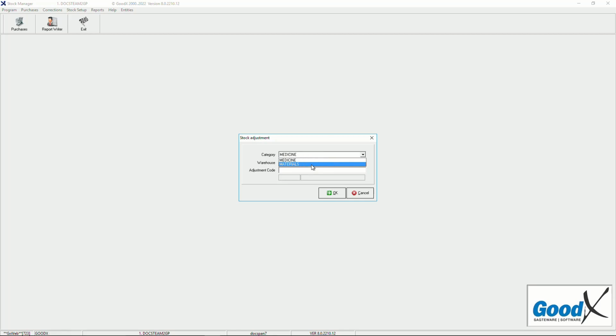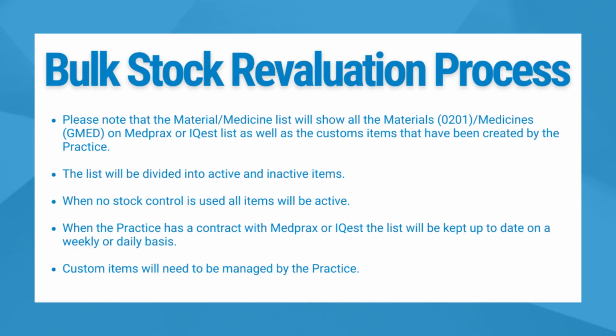Materials is items that are used during procedures or as part of a procedure, some of which will be discarded after use. For example, syringes, needles, web coils, sutures, etc., also known as consumables 0201s. Please note that the material medicine list will show all the materials 0201 medicines GMed on MedPrax or iQuest list, as well as the custom items that have been created by the practice.